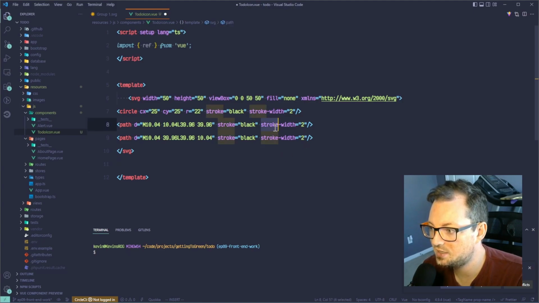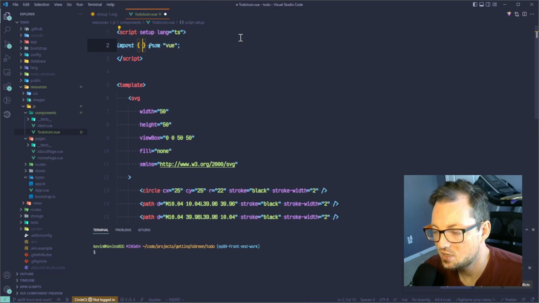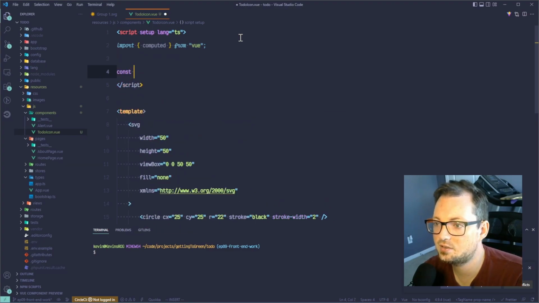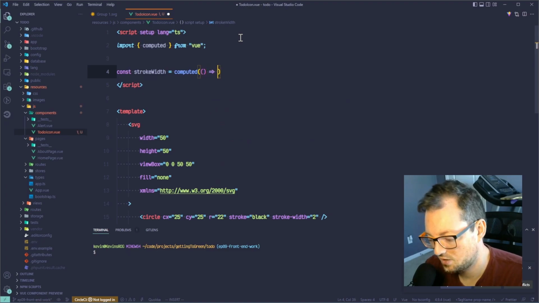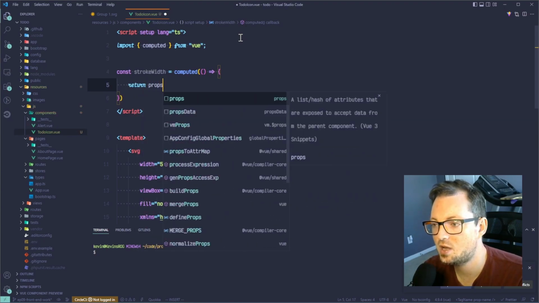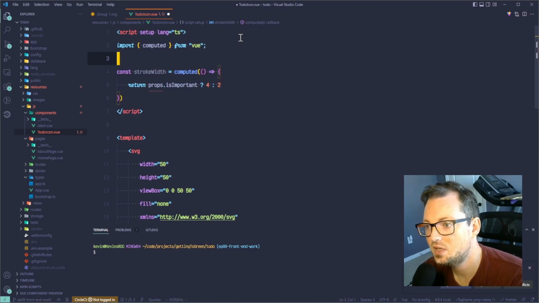So a couple of things is the stroke width. We're going to want to have a computed property for that. So const strokeWidth equals computed, and that's a function. And what we want to do is check our props. So return props.isImportant and be a ternary, and we're going to say if it is important, we want a width of 4, otherwise a width of 2. We also need those props.